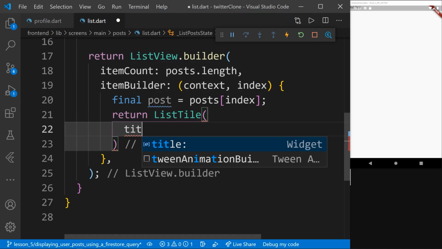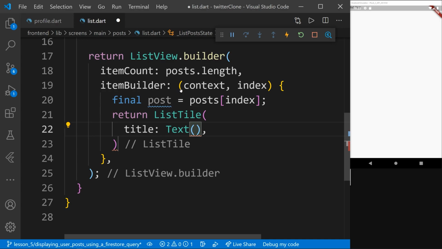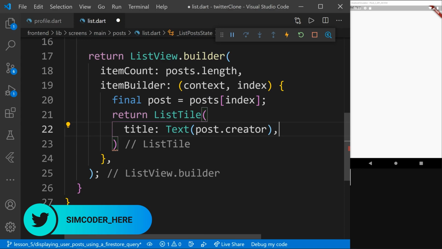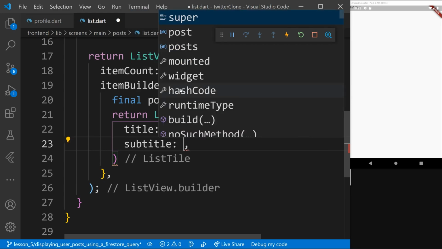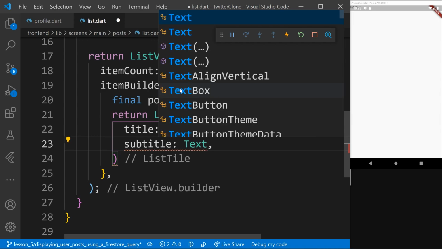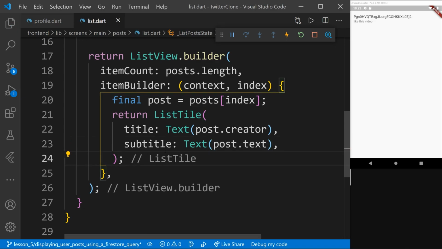And this ListTile will have a title, which will be of the type Text, and will receive post.creator. I'm going to keep this as simple as possible. In the next lessons, we'll work upon this and add more information to it. And then a subtitle. So this will look kind of like a card view in Android if you are used to that, which will contain the text, which will be post.text. There we go. Then don't forget to add the semicolon at the end. And there we go. We have the information appearing from the post that we had already created.